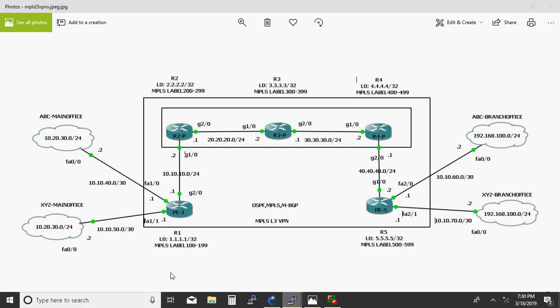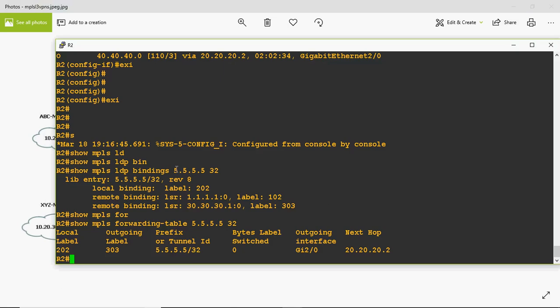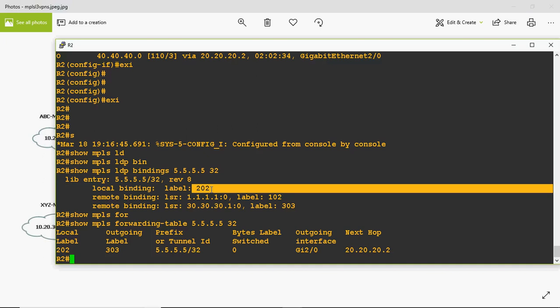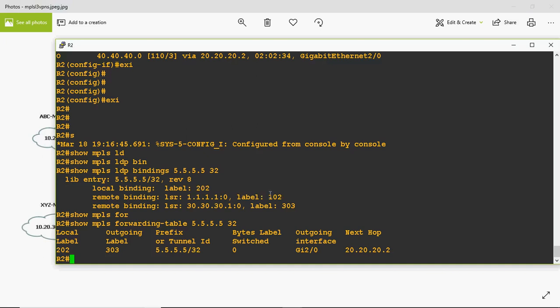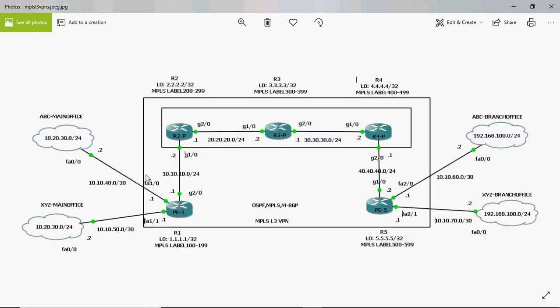So in the R2 router, show MPLS LDP binding for 5.5.5.5. The local label is assigned as 202 and the remote labels are assigned as 102 and 303. So 102 indicates R1 and 303 indicates R3. We should know how to reach 5.5.5.5. So from R2 we will reach via R3. But in the R2 router we have two entries: either we can go to R1 or to R3.